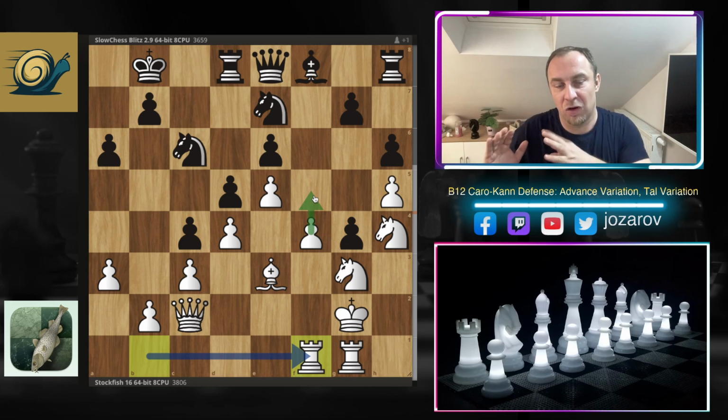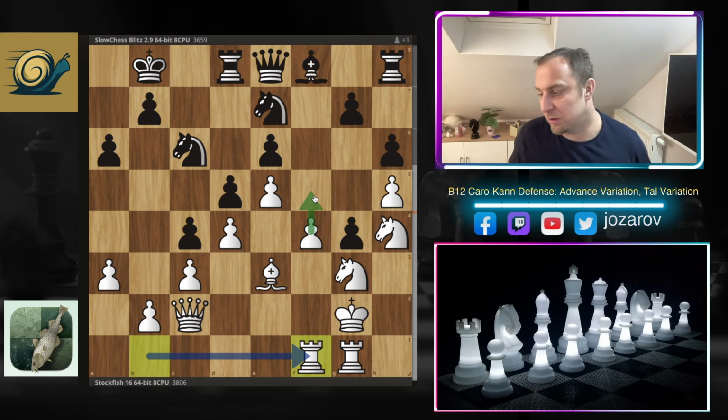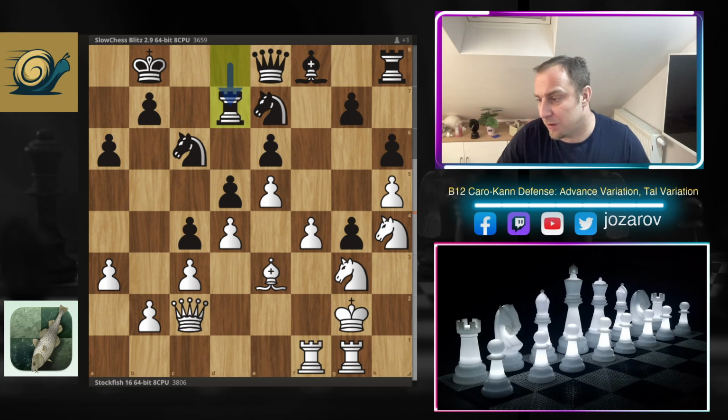Look how Stockfish removed all of the pieces towards the king side. Although White is down a pawn, this is a weak pawn anyway. This pawn will be taken probably after a couple more moves, so nothing dramatically is happening here on this side of the board. We have rook to d7 by Slow Chess, and now finally f5.